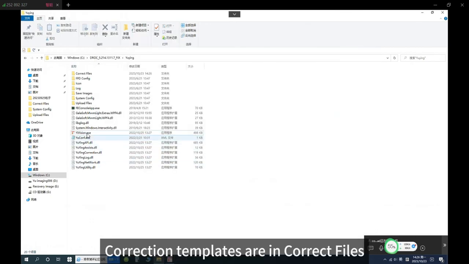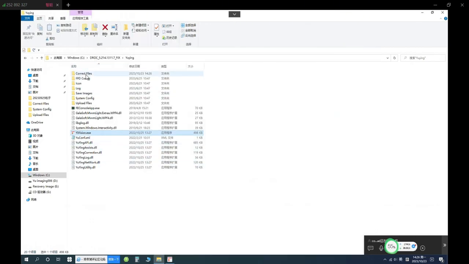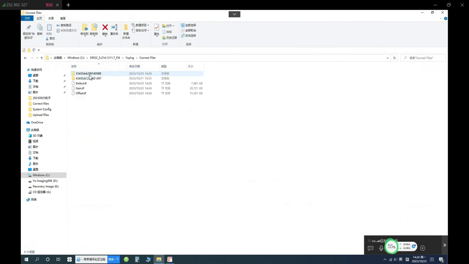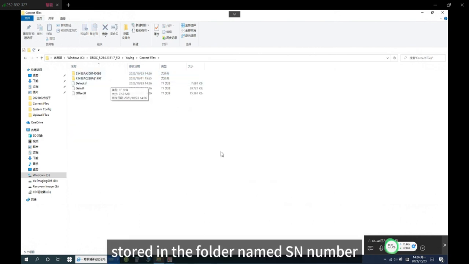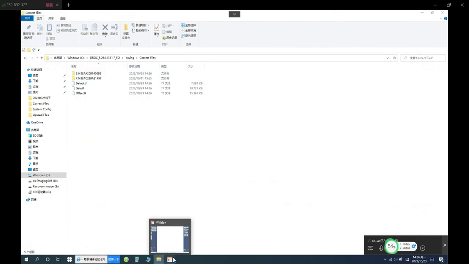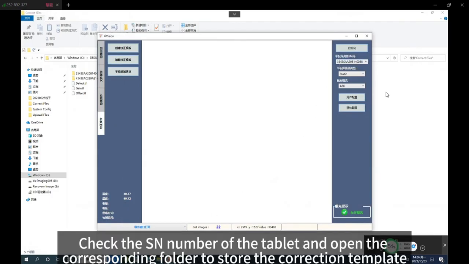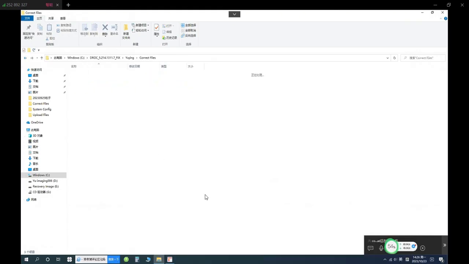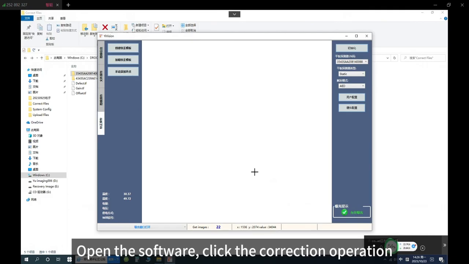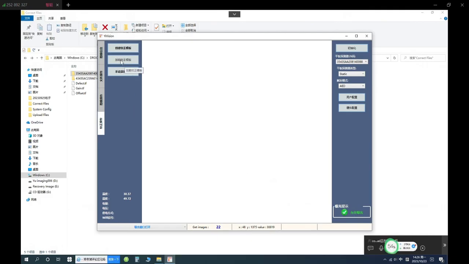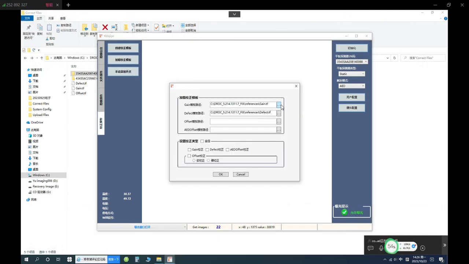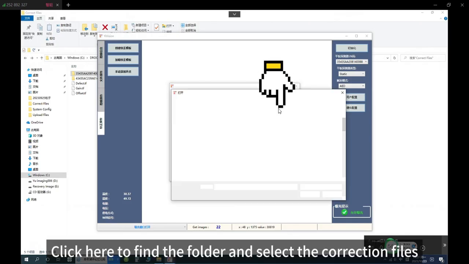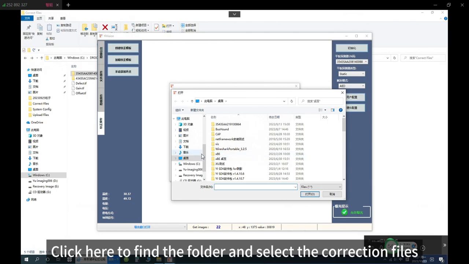Correction templates are correction files stored in the folder named with the SN number. Check the SN number of the tablet and open the corresponding folder to find the correction templates. Open the software and click the correction operation. Click here to find the folder and select the correction files.